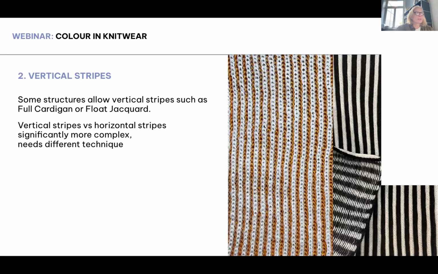You also have vertical stripes. They are a bit more complex, but very easy to apply in specific kinds of knitting patterns. Here you see the full cardigan on the left, the orange one, and the flow jacquard on the right. So with these techniques, you can very easily make vertical stripes. If you plan it differently, if you want different knitting techniques, because these techniques play around with the front and the back anyway, you can use it to change your color.